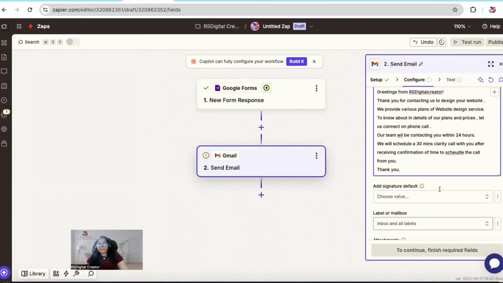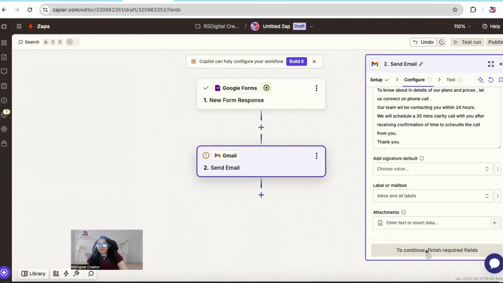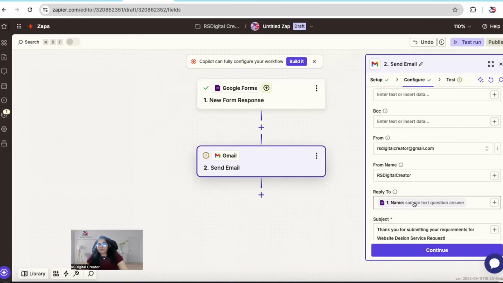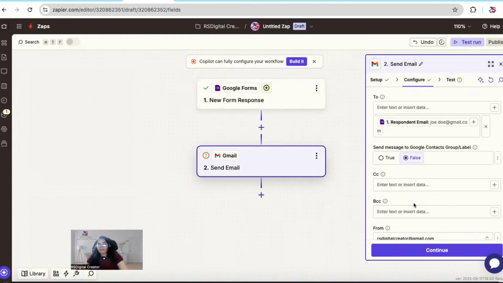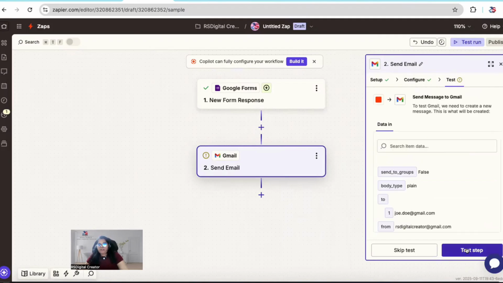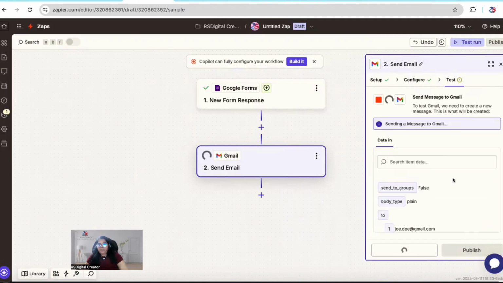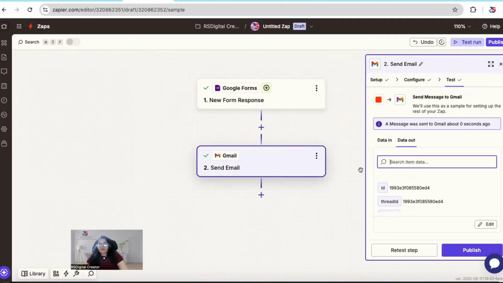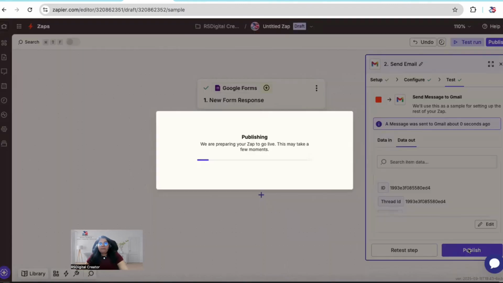Once everything is done, we have to test. Test step. Now we are done. Send email is done. Now our Zap is ready to publish. So once I click Zap publish here, the Zap will be published.